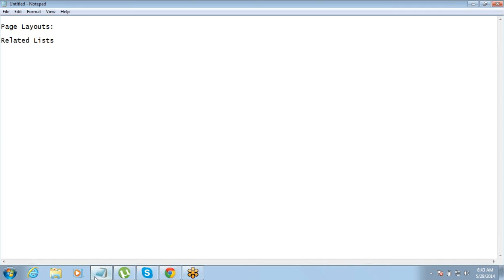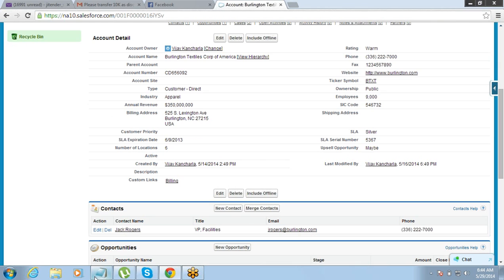So the page layout option helps us set the location of fields, which field should be at the top, which field should come second. That way it helps you define that. It also helps you set the location of related lists. The page layout also has the option of removing certain fields or related lists.